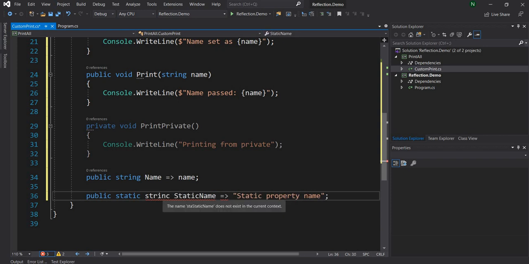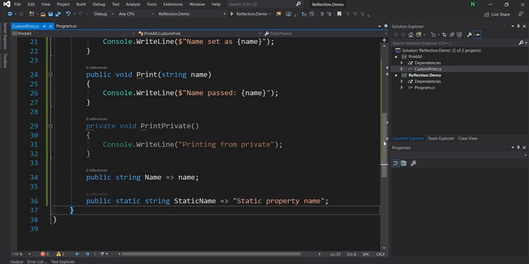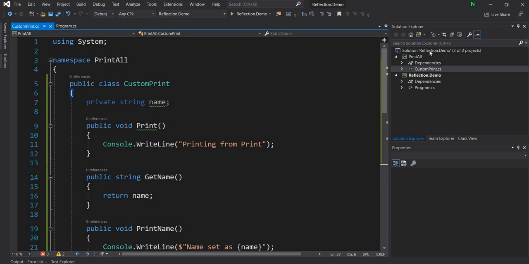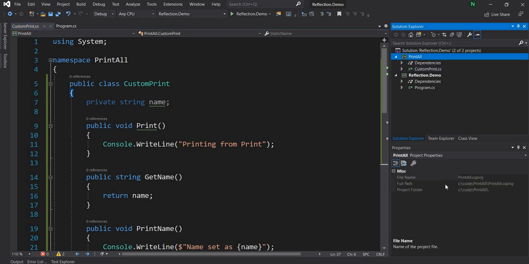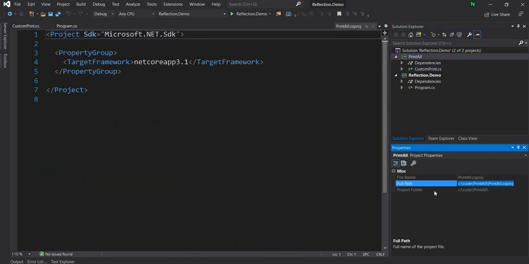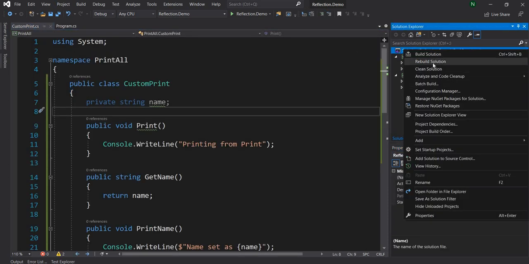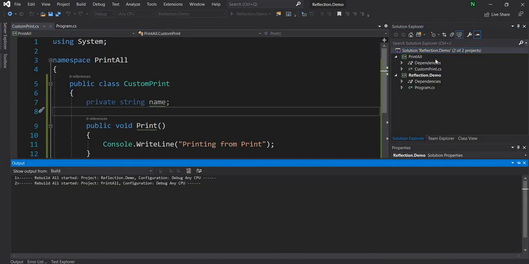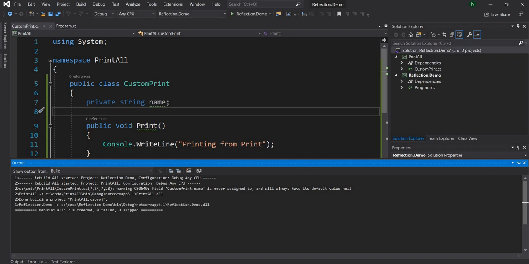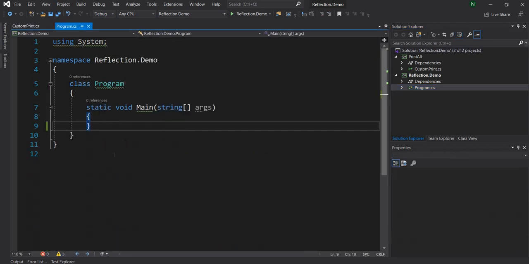That's the return type. So now we have this class defined, and this class is defined inside of this assembly, and this is the path for this assembly. So now I'm going to first rebuild this so that the assemblies are created in the bin debug folder. So this is where the assemblies are created. As you can see, print all is created here, so we can copy this path.